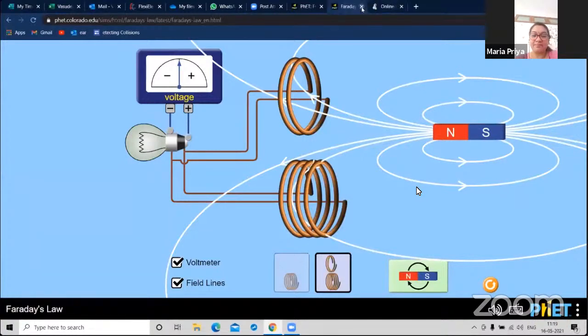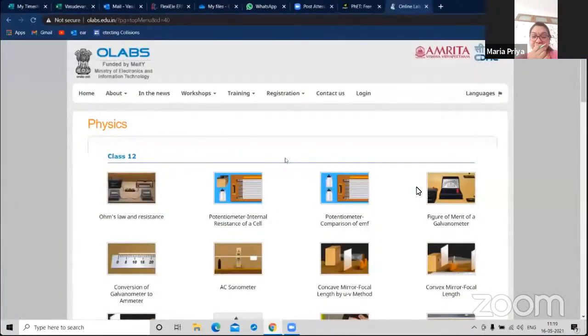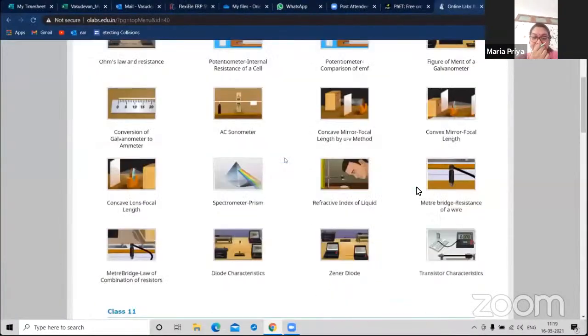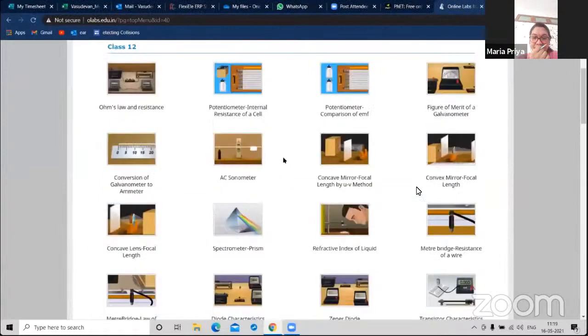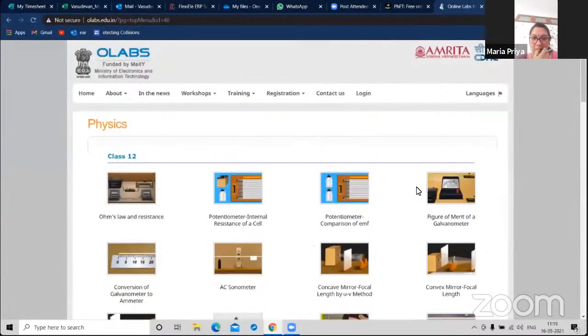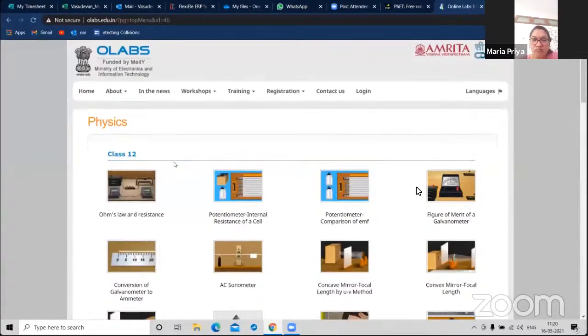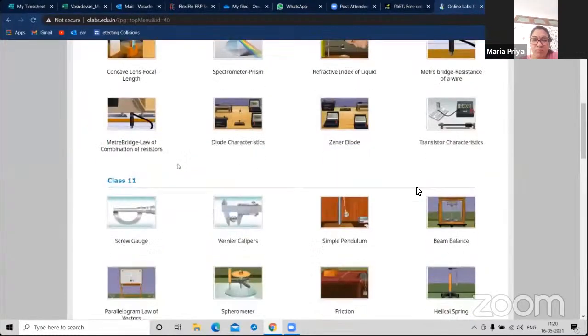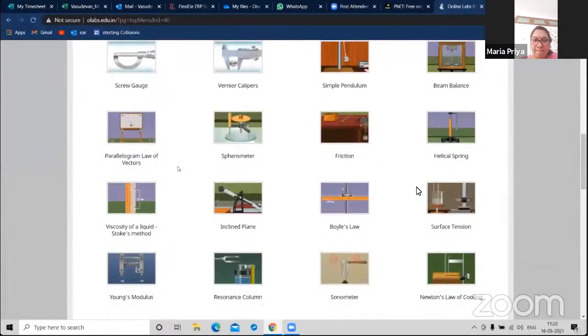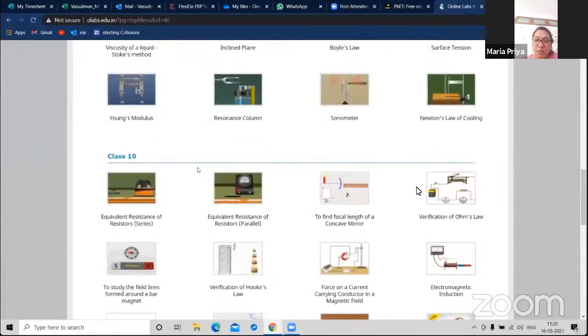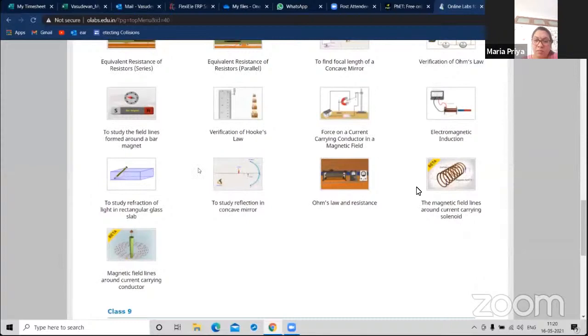Right after PhET, we were talking about olabs.edu. Now OLabs is actually by Amrita Vishwavidyapeetham, and it's governed by a firm called CDAC. I think you can see on the right side on the top. Now CDAC is the one which is actually governing this, and they're just publishing this, hosting this probably, and this is directly approved by the Government of India, funded by the Ministry of Electronics and Information Technology. OLabs is very good for grade 9, 10, 11, and 12 students for doing all those experiments on the computer, which you generally do inside the lab.